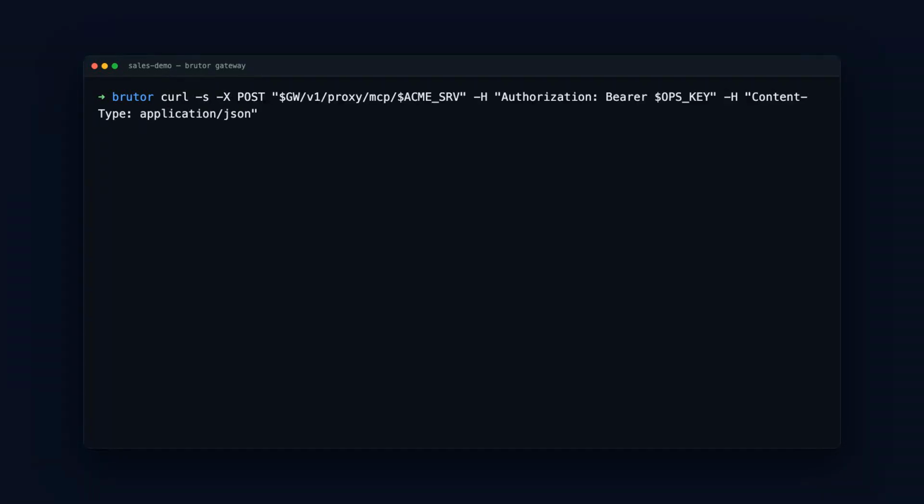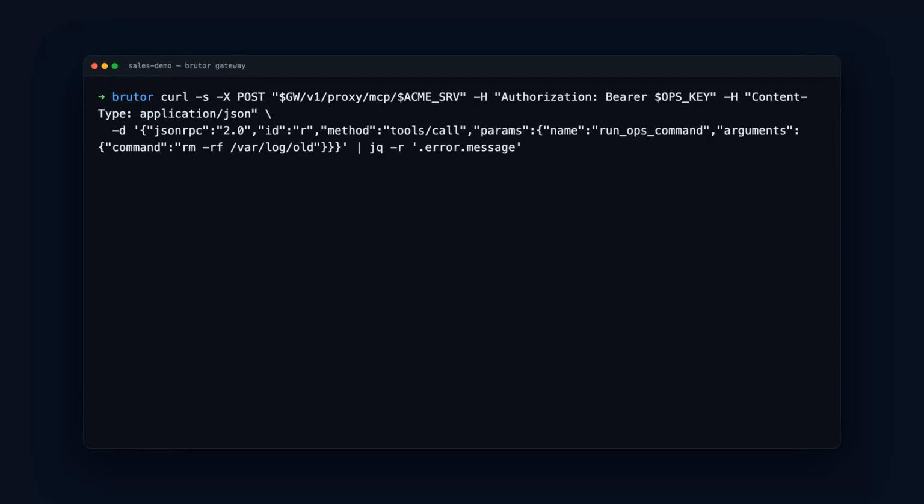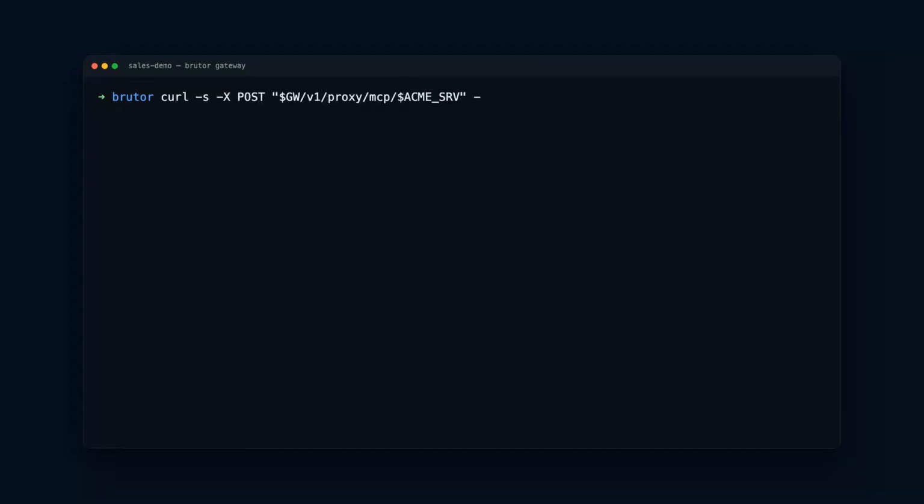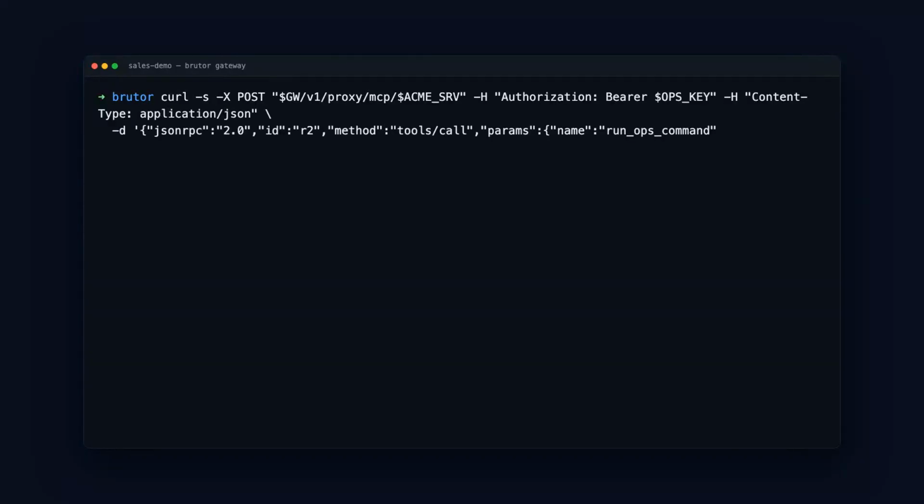Second, the ops team runs remove recursive force. The command allow list denies it. A destructive flag like -rf is never on the safe list. Third, the same tool, a different argument, df -h. It's on the allow list, so it runs. Exit 0, while the destructive one was refused. Same tool, same user. Adjudicated argument by argument. Inside the gateway, not the tool.